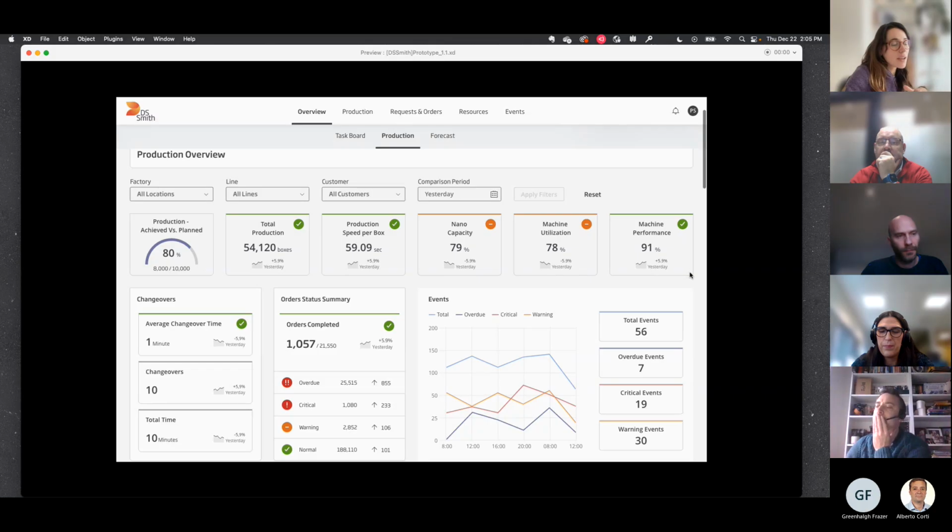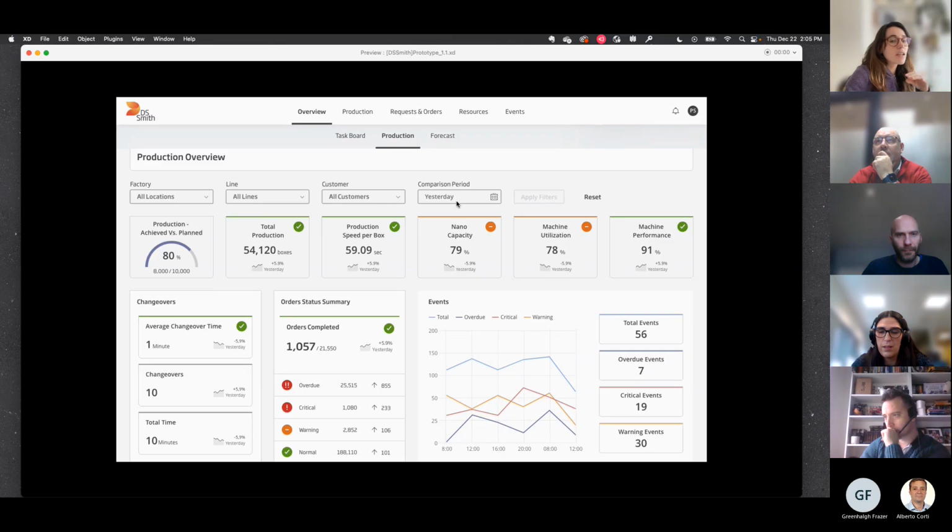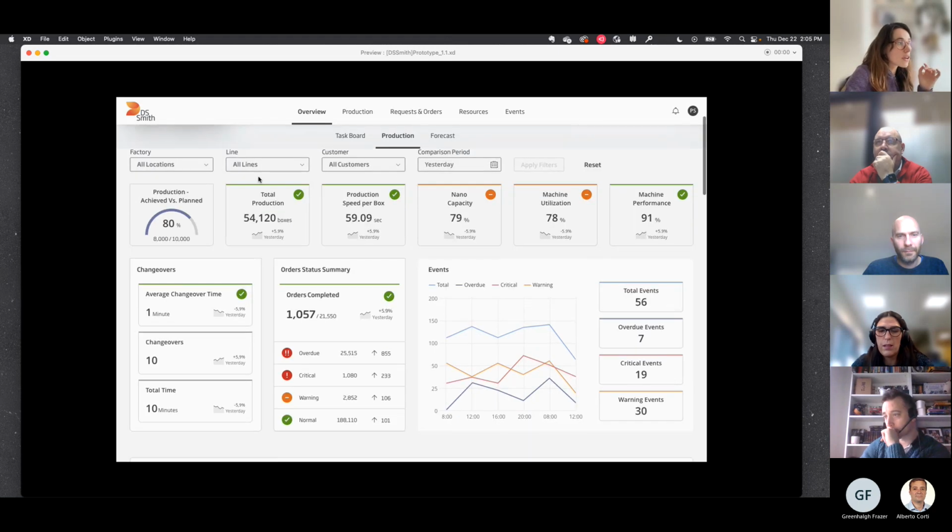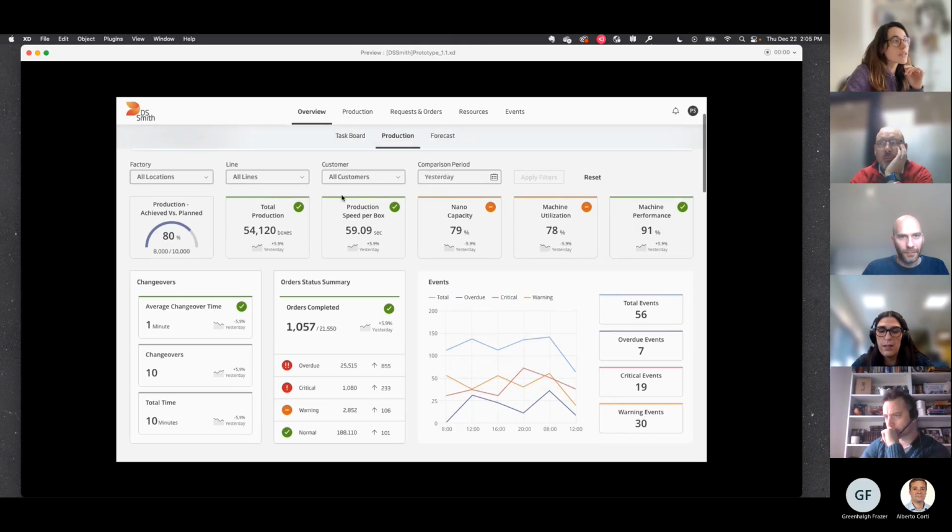All of these KPIs are being compared to yesterday, because here we have a filter, the comparison period, where we can select the period that we want to compare the data with. So if I want to compare with the data from last week instead of yesterday, I could select last week. And all of the content in the production overview section would be related to these filters here on the top.